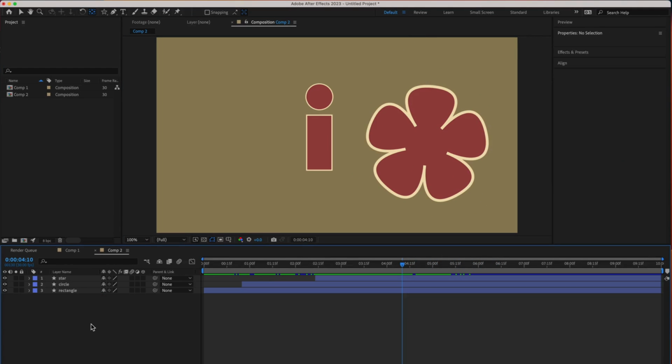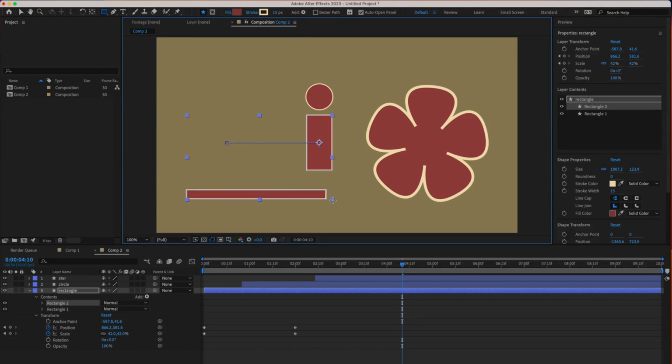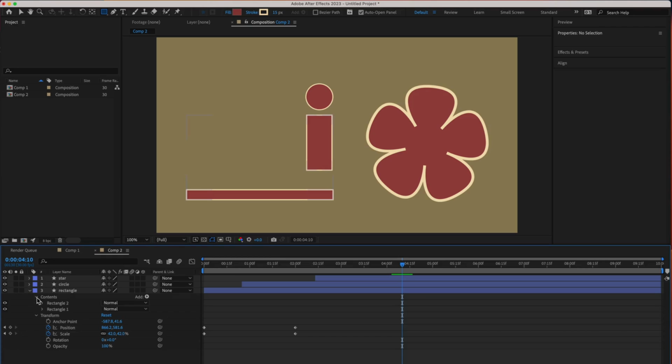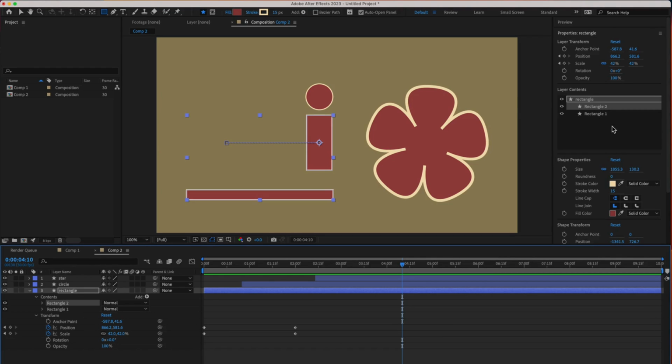Let's close our star layer and select the rectangle on the composition. That also selects it in our layers panel. Now I'll draw another rectangle. Notice that our second rectangle is inside of our existing rectangle layer now. If nothing had been selected, the new shape would come in on a new separate layer.